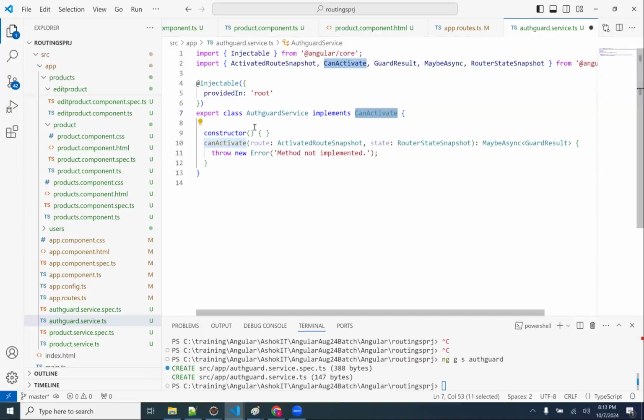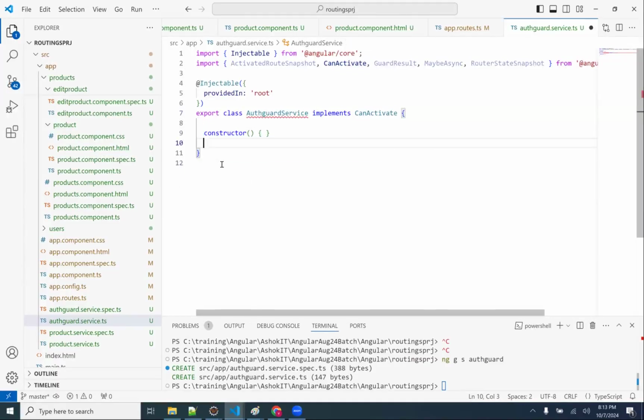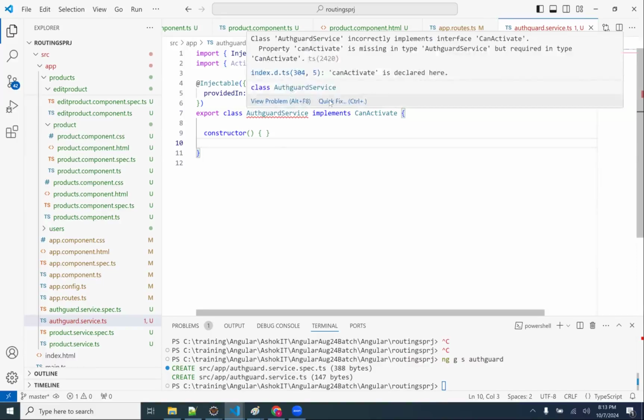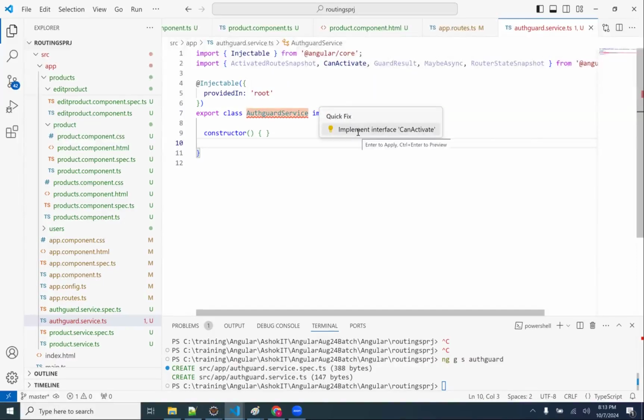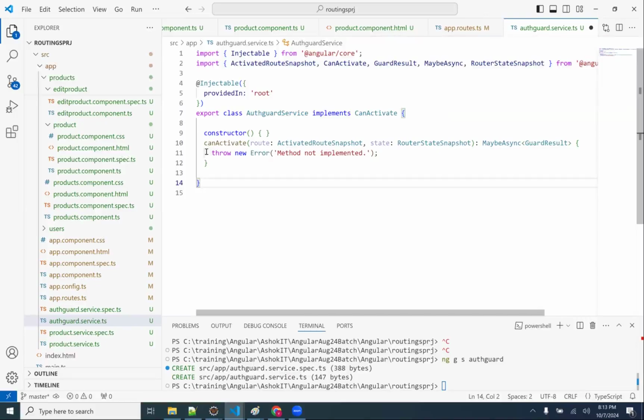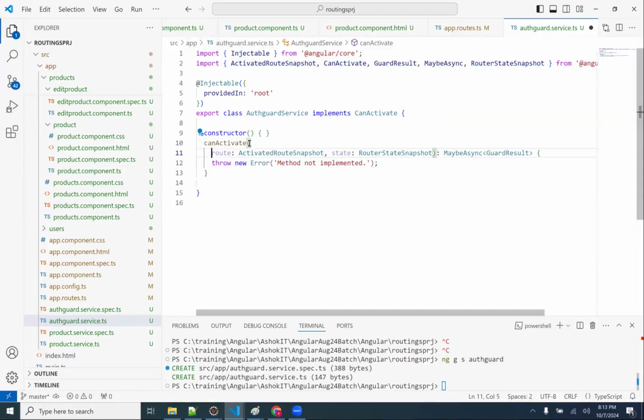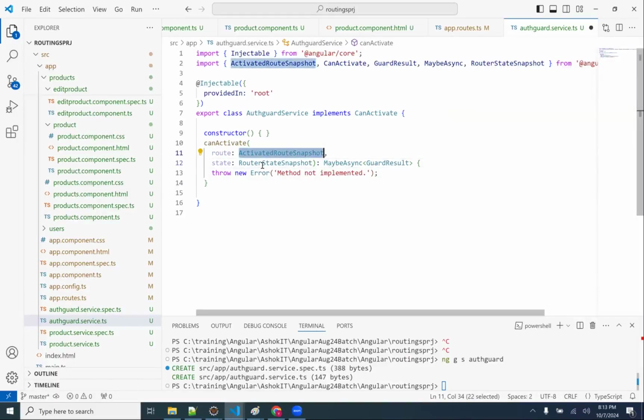So this is the implementation. How I did, sir? I'll show you again. I'm going to use quick fix, implement interface. It is implementing here, right? Which is having canActivate, current path, future path.